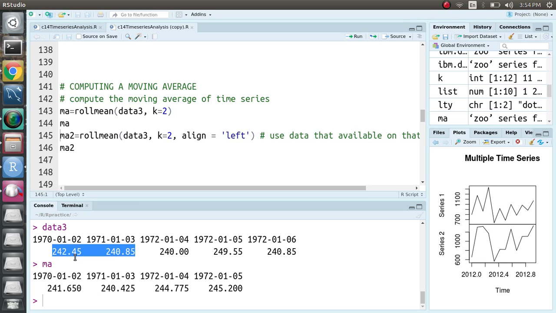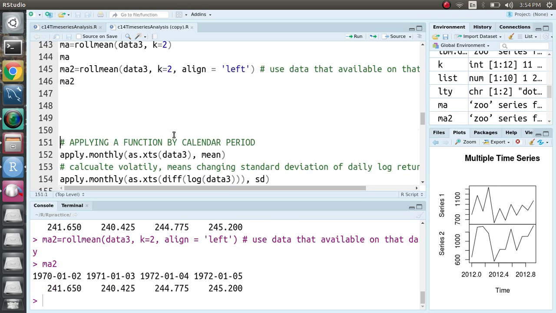242.45 plus 240.85, the summation of these divided by 2, is the average, 241.650. Like this way, 242.85 and 240.00, the summation and average of these two data is 240.425. You can do the calculation like this, or you can do the alignment from the left-hand side as well, or you can change the k value as well. It depends upon you. So let's run the program and see the output here as well.